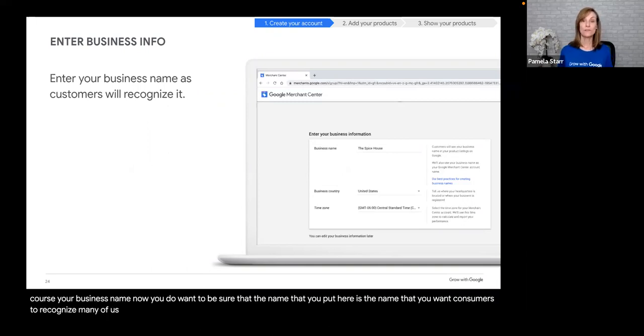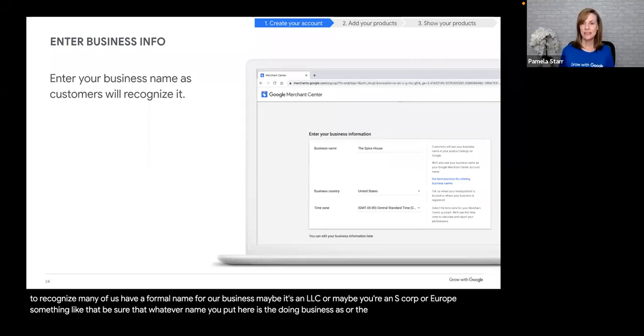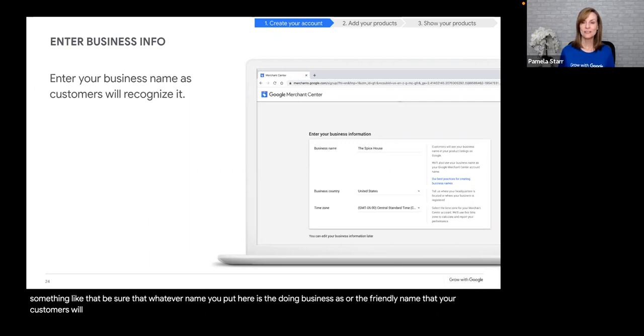Many of us have a formal name for our business. Maybe it's an LLC, or maybe you're an S Corp, or something like that. Be sure that whatever name you put here is the doing business as, or the friendly name that your customers will recognize. That's one thing that I see a lot of people make a mistake on.